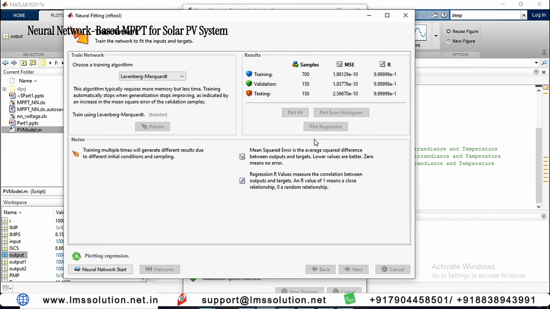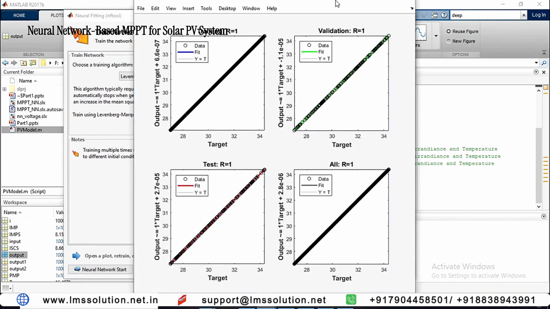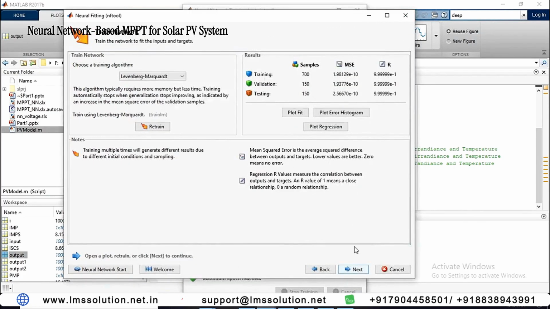After clicking that button you will get this kind of window. In this window you will see that the value of R is 1. What's the meaning? That means the trained data and our given data match each other. That's why you get R equal to 1. If the trained data does not match your given data, R will be less than 1. If R is equal to 1, then the neural network is well trained. Straight away you can go for the next process. Here R equals 1, so no need to worry. Go to the next process. Next.